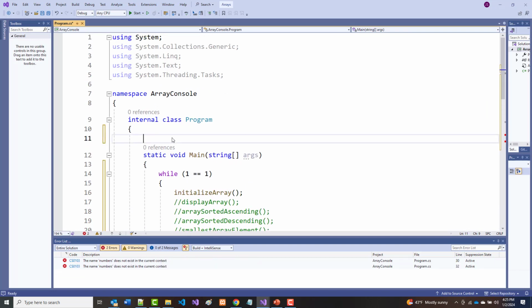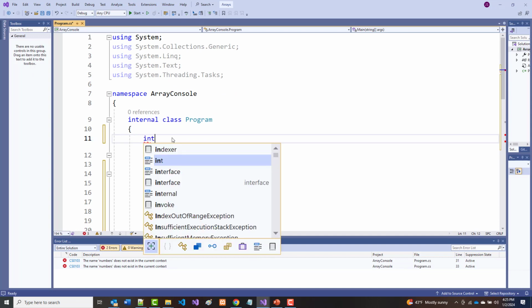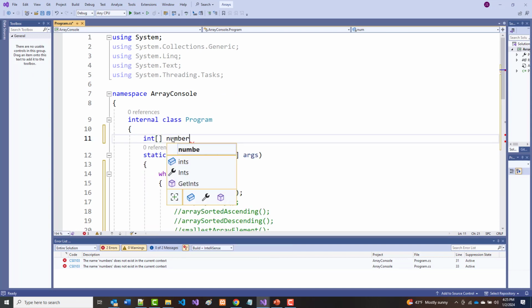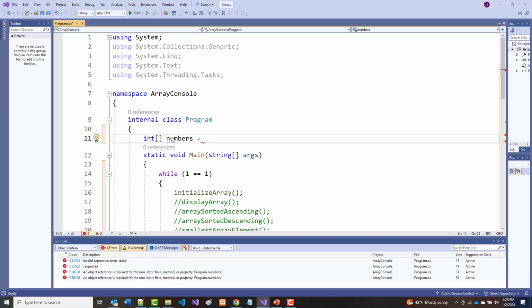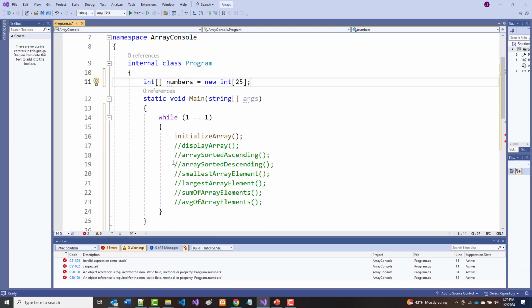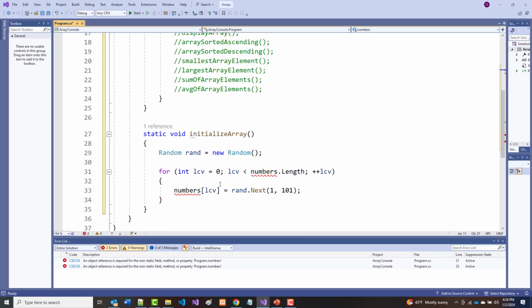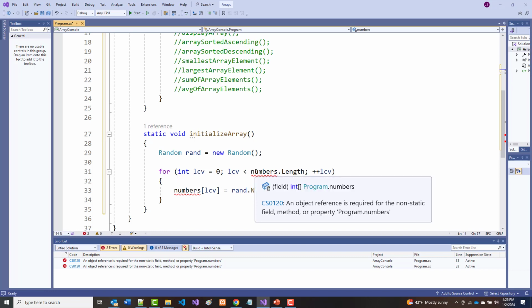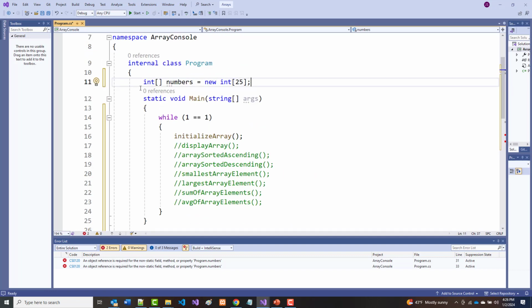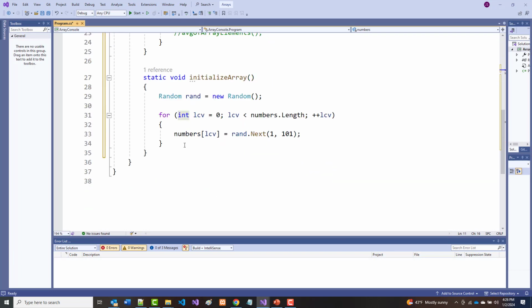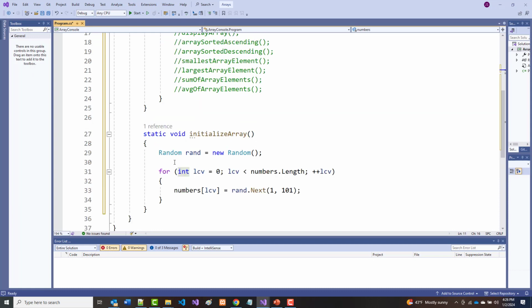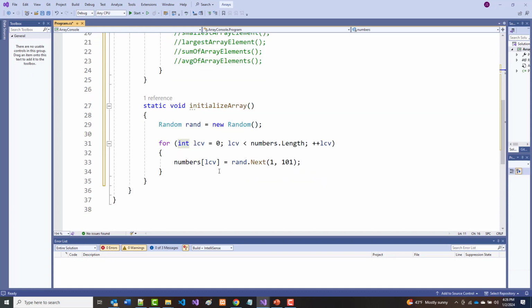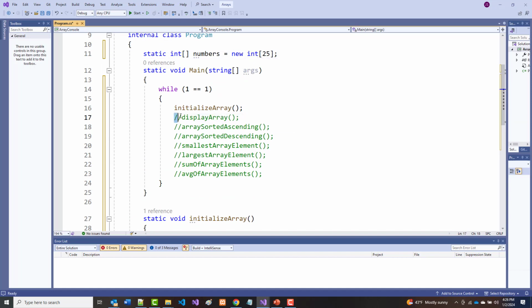I'm going to make the darn array global. Int bracket bracket numbers equal new int 25, like that. All right, now while. Okay. And that'll have to have the word static by it. Now everything's hunky-dory. Good. Now I have created an array with 25 random numbers. So now let's display it.